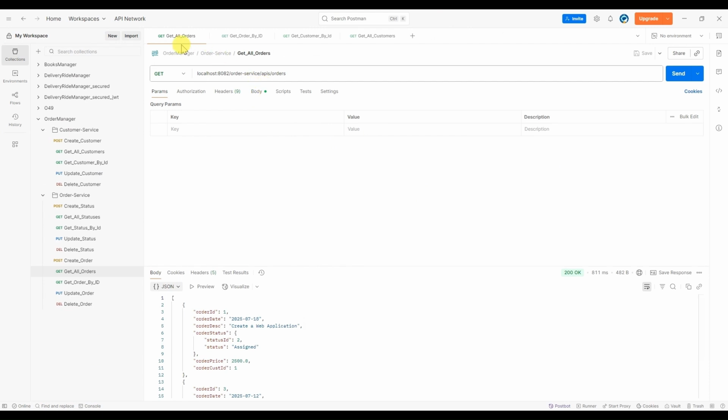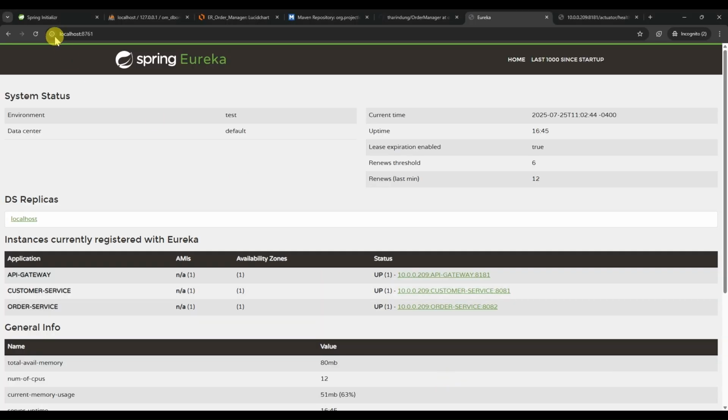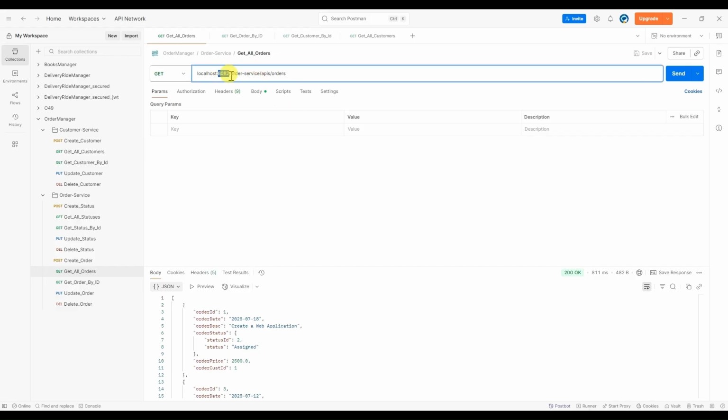So these endpoints, we have the localhost as the host name and 8082 as the port. That's because order service is running on port 8082. So if we go to our Eureka server and refresh, we can see order service is up and it's running on port 8082. That's the reason we used this port earlier to access the order service.